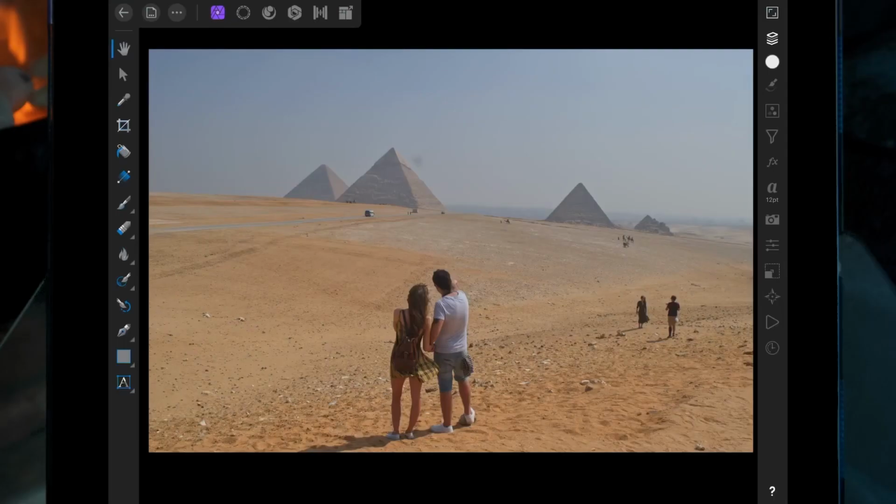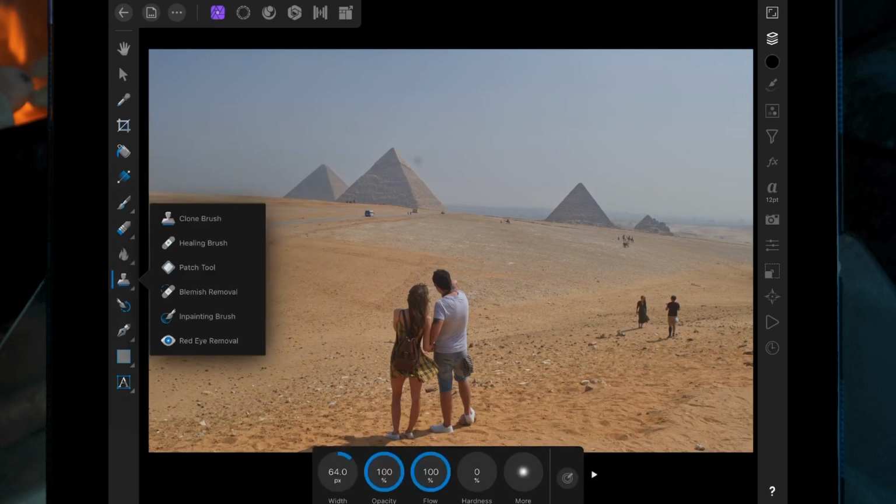So this is how to remove other people from the background of your photos. It's very simple and the inpainting tool on Affinity is quite powerful. So I'm just going to hit the button that looks like a stamp on the left hand side. And then click on inpainting.